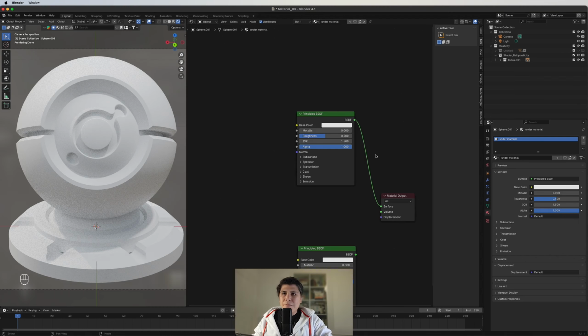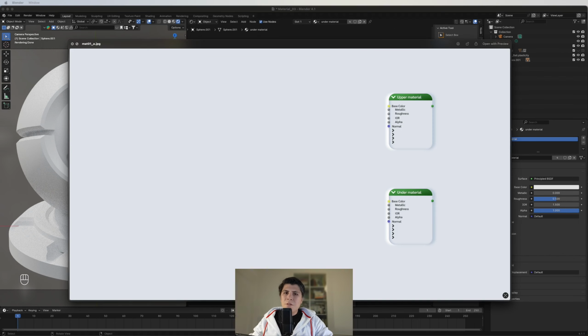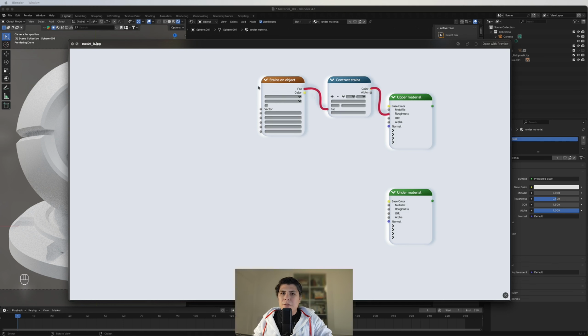Okay, now that we have our two materials, what I need to do is continue working with my upper material. And I want to make a simple painted material. So I need to have some imperfections and I need to somehow control these imperfections. I would like to make some stains on the object. And to have the control, I would like to have some sort of contrast on the same stains. And this, I want to connect to the roughness. The roughness is how shiny the material is. So let's start with this.